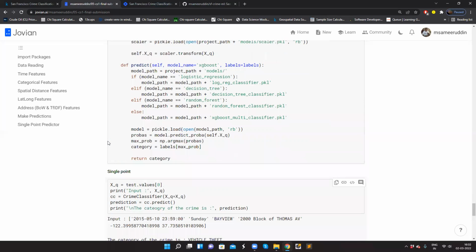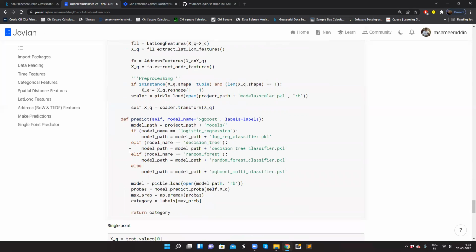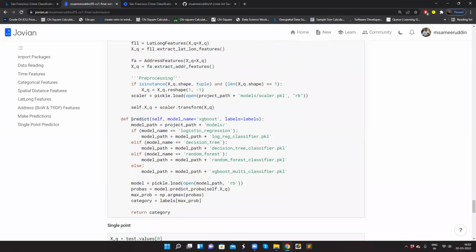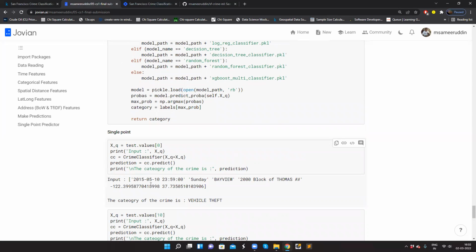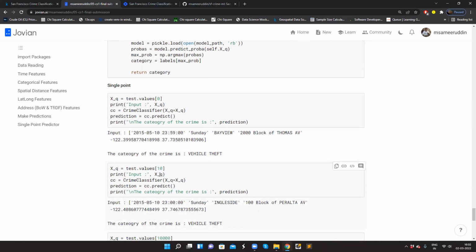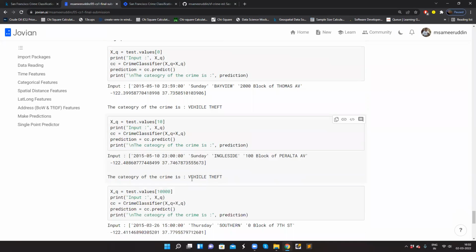After this, by calling the crime classifier class here, by making an object of that, we can simply use the predict method out of it to get the actual class label. So cc equals crime classifier, prediction equals cc.predict. So once we get the prediction point, we can simply print. The category of the crime is vehicle theft for this point. Similarly, if we pass a random point, say the 10th row of the test data, we can follow the same approach and get the prediction out of it.